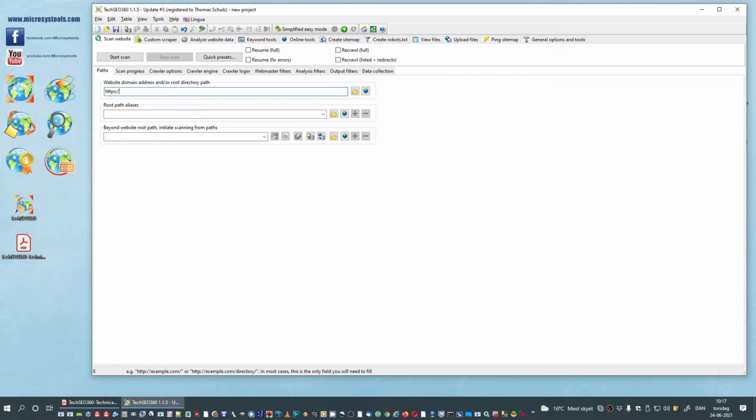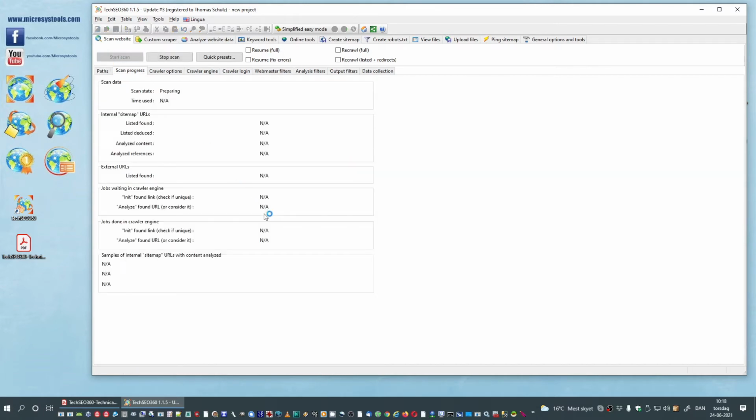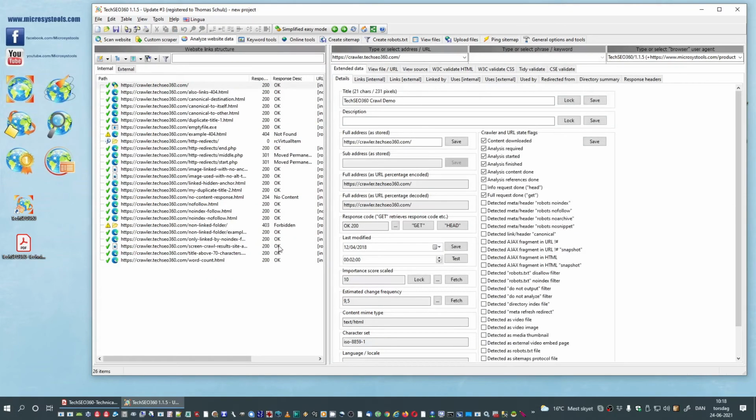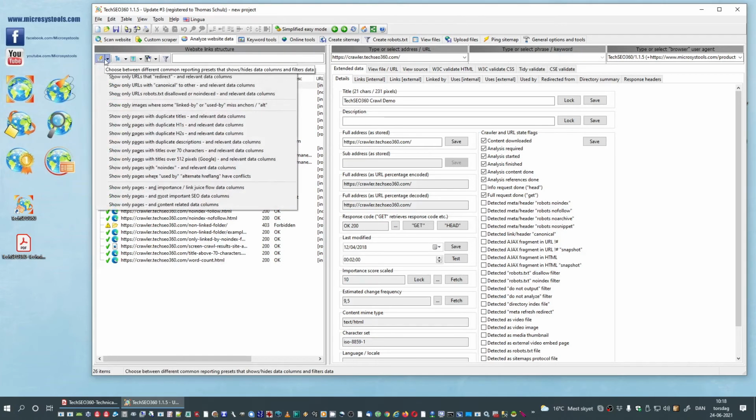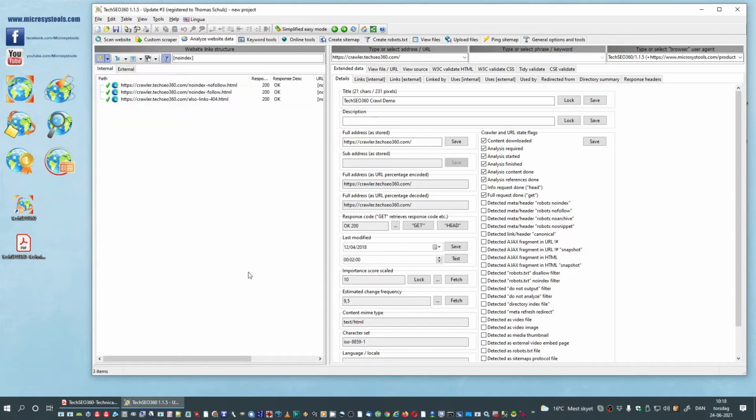Okay, to begin with, we will type in our website address, hit the Start Scan button. Now to begin with, we will see the default data columns and the crawl results. We will be using the built-in report, show only pages with no index.